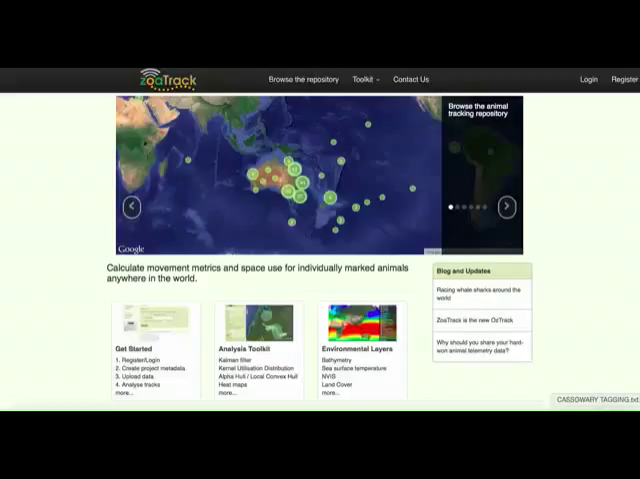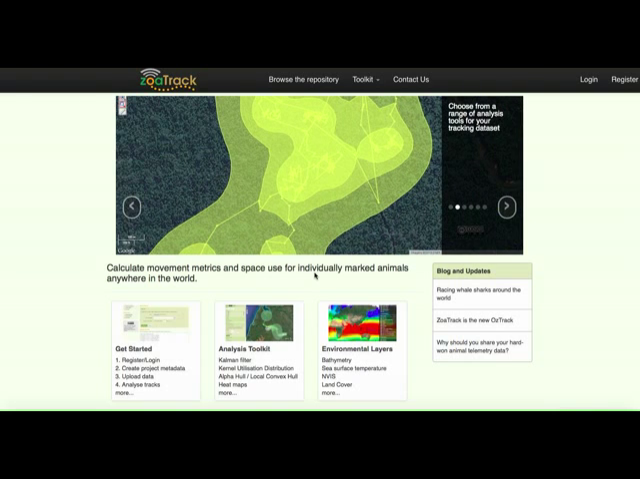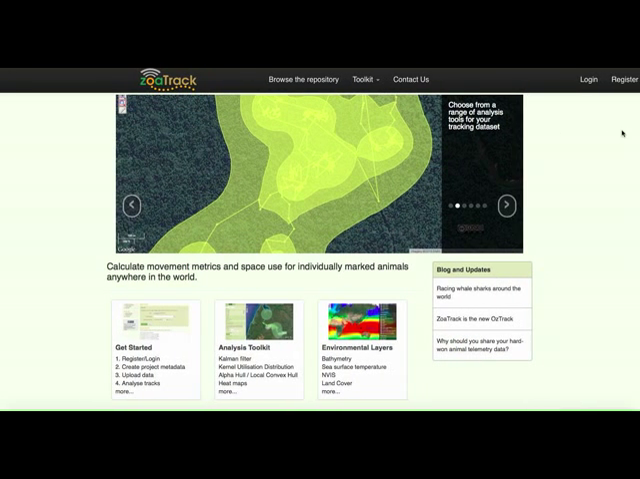So in this tutorial, we're going to look at uploading data files of biotelemetry location data into Zoatrack. So the first thing, if you don't have a username and password, the first thing you have to do is register.